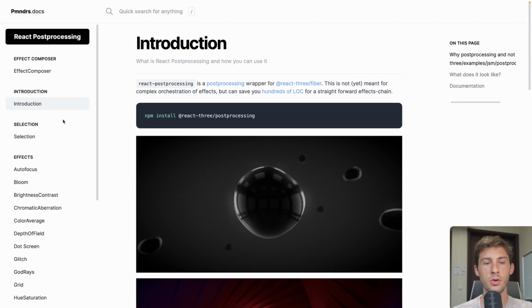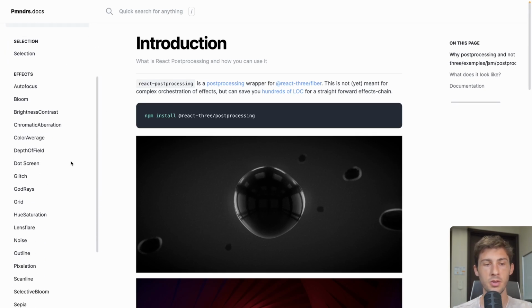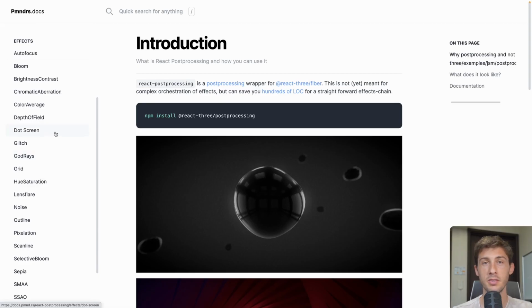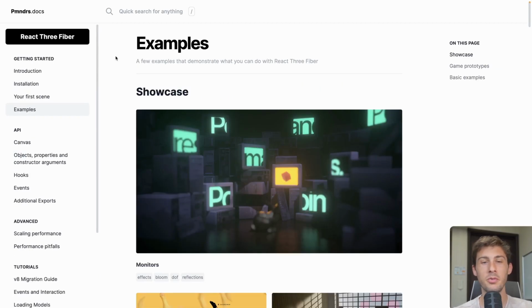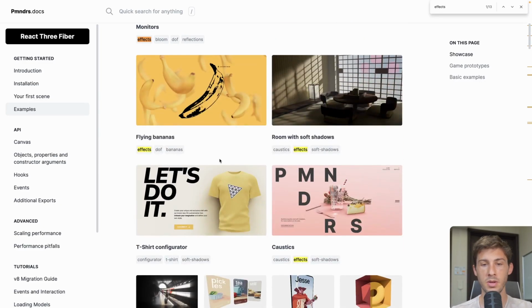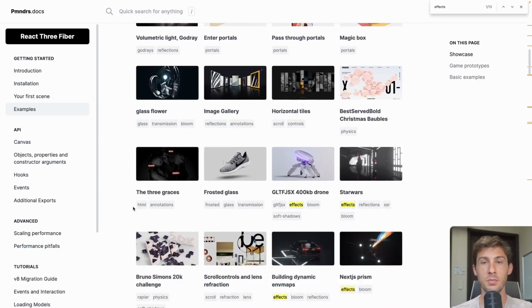We didn't cover all post-processing effects, so have a look at the documentation and all the available ones. You can have an example for each of them. Finally, if you are looking for some inspiration, you can go to the React Three Fiber documentation in the examples section. Then search for effects, and each example has different tags. So you can see here it's effects, it's applying bloom, depth of field, and reflections. So have a look at them. They are very nice and simple examples.